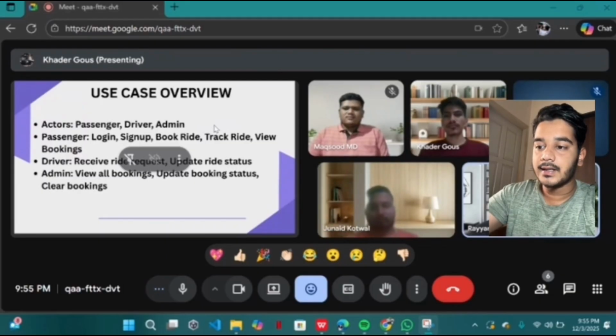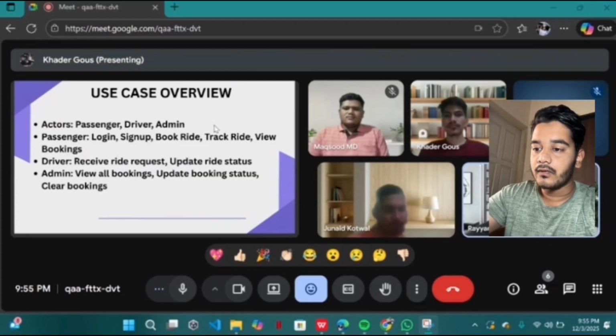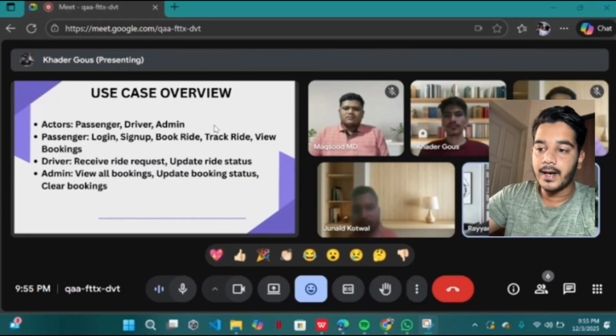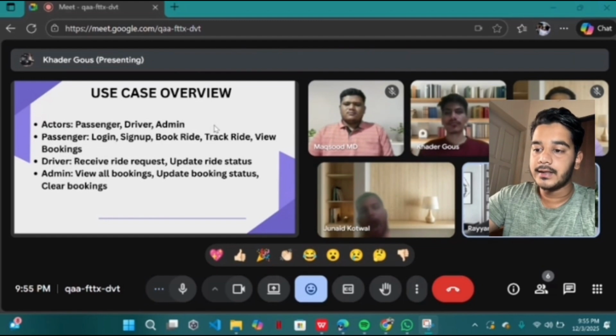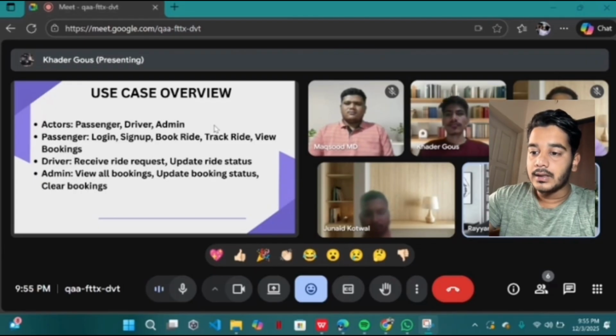A passenger can create an account, login and start using the service. They can request a ride by choosing pickup and drop location. After booking they can track the ride in real time. Passenger can also open the app and see their old and current booking. Driver use cases include receive ride request and update status. The driver gets a notification whenever a passenger books a ride. The driver can change the ride status like accepted, on the way, completed, etc.